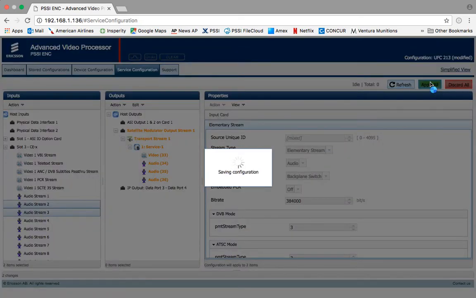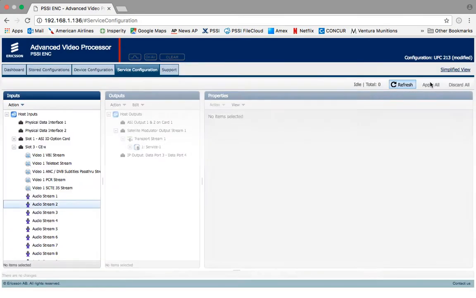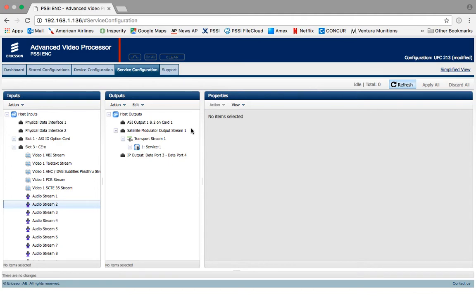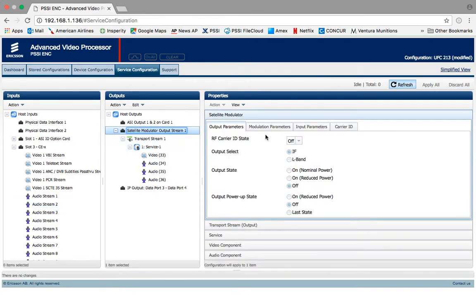So I'm going to build a service that has one video and 6 audios. So I start with the service modulator and start with the parameters. This particular one's going to be IF. You can also select L band.